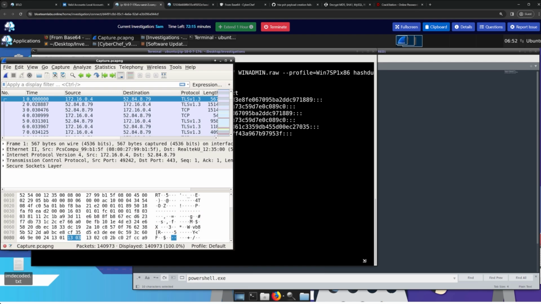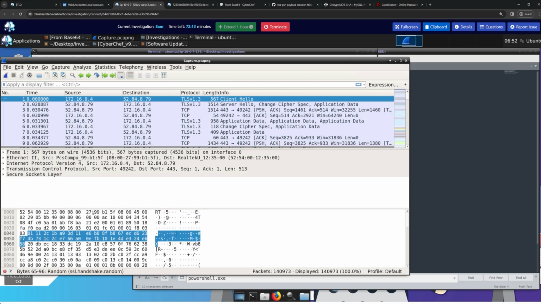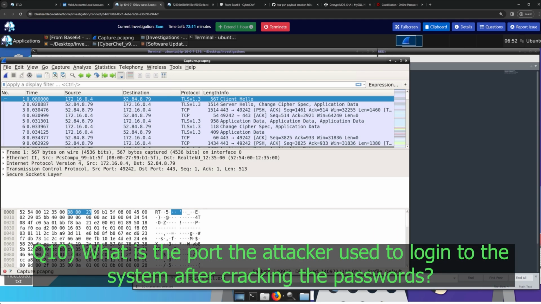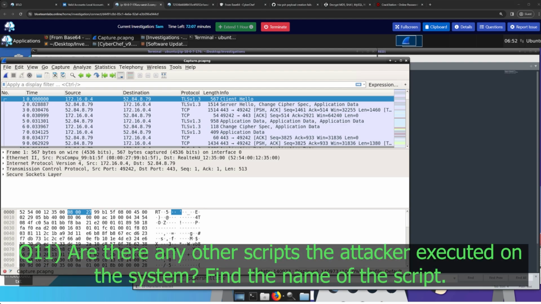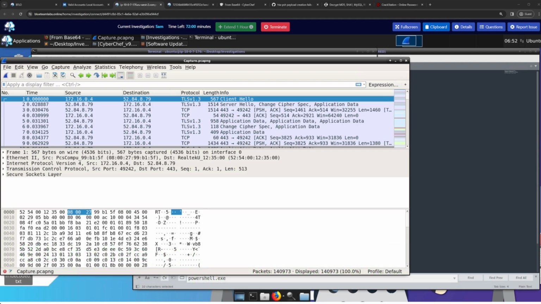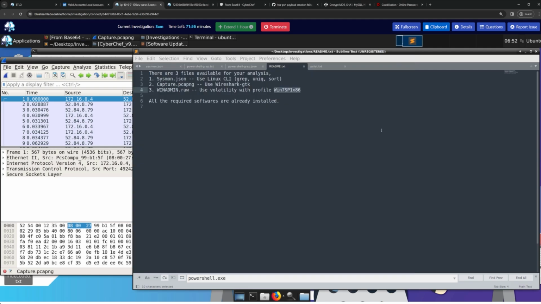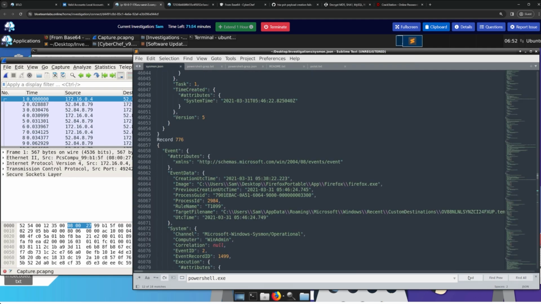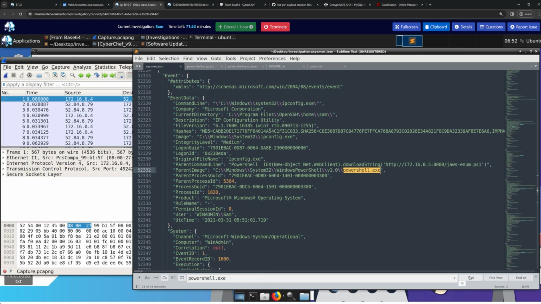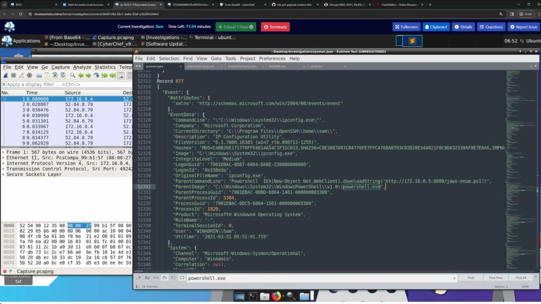So finally, diving into Wireshark, we have 2 questions left to answer. What is the port the attacker used to log into the system after cracking the passwords? And then are there any other scripts that the attacker executed on the system? Find the name of the script. So if you remember earlier, we actually did find an additional script in our Sysmon logs. I believe we even come in here and just search. Yeah, there it is. So PowerShell.exe, but it happens to take me right to what we found earlier.